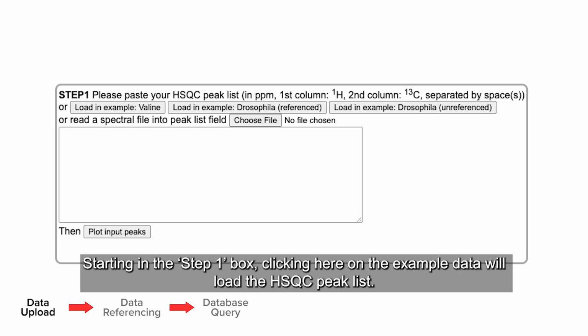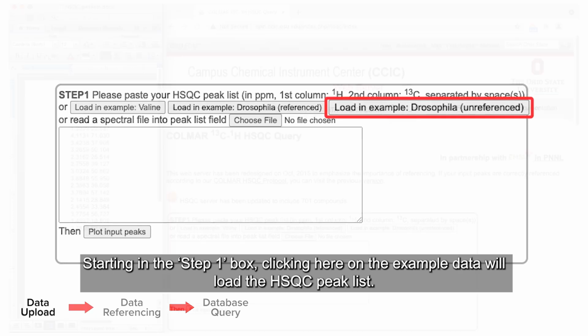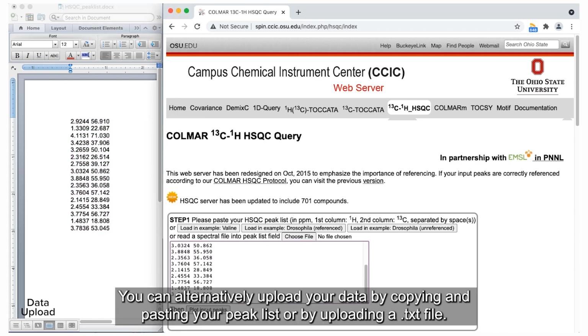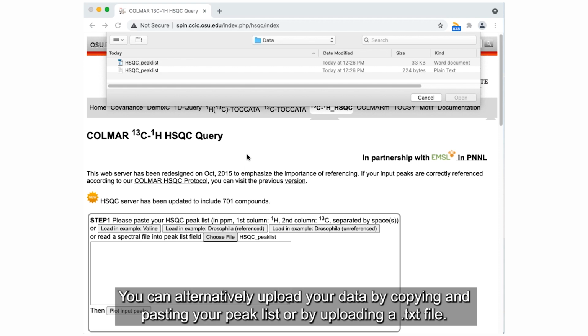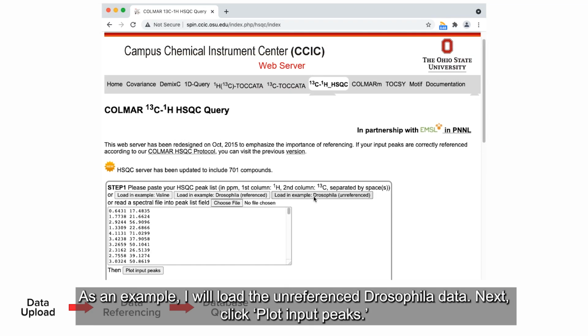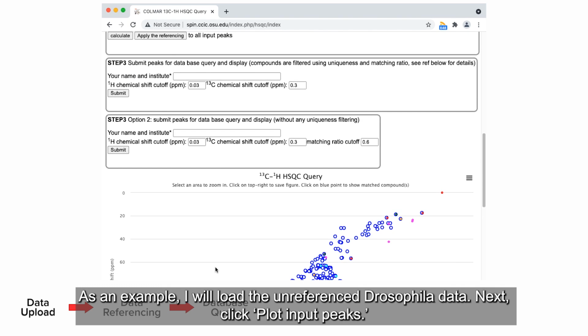Starting in the Step 1 box, clicking here on the example data will load the HSQC peak list. You can alternatively upload your data by copying and pasting your peak list or by uploading a text file. As an example, I will load the unreferenced Drosophila data. Next, click Plot Input Peaks.